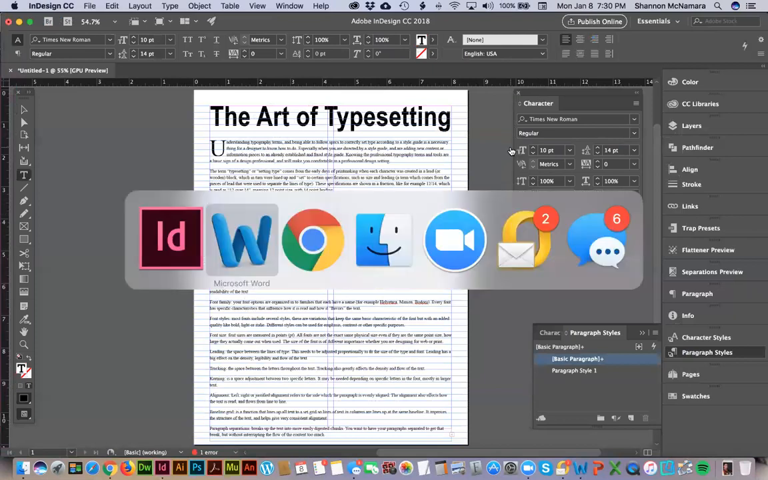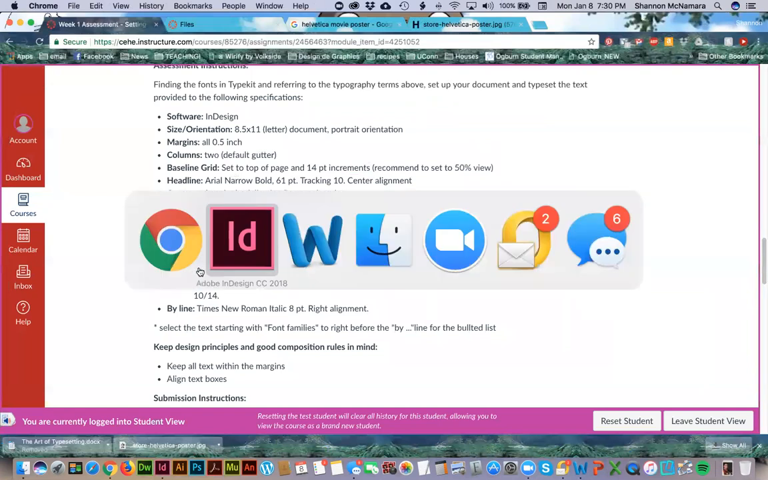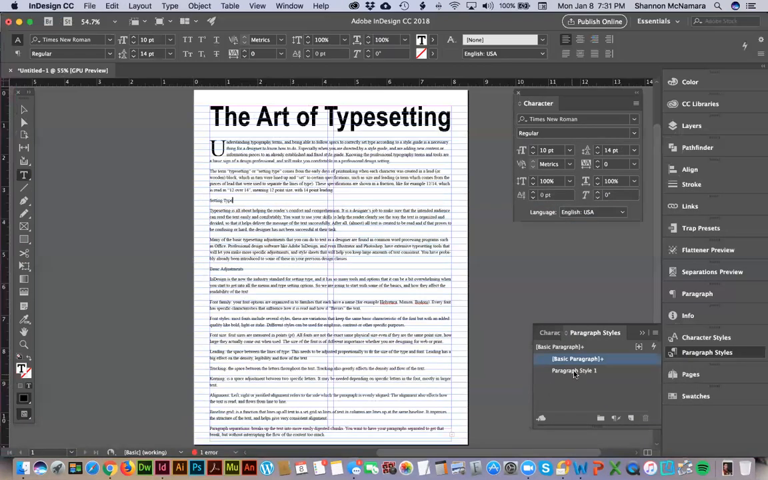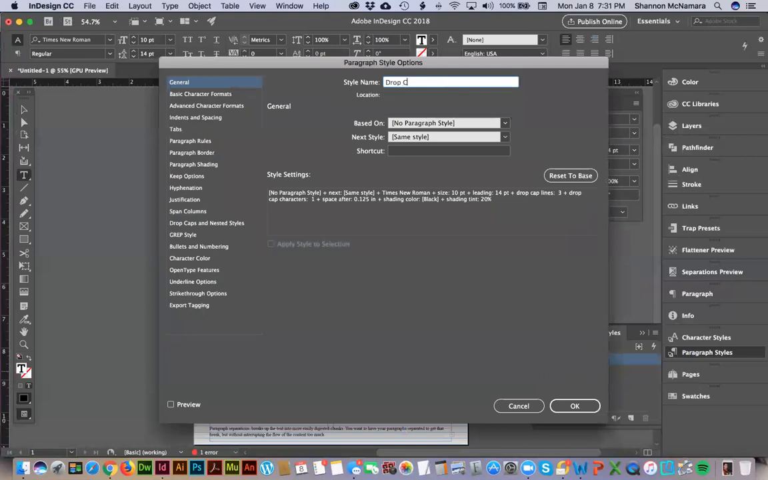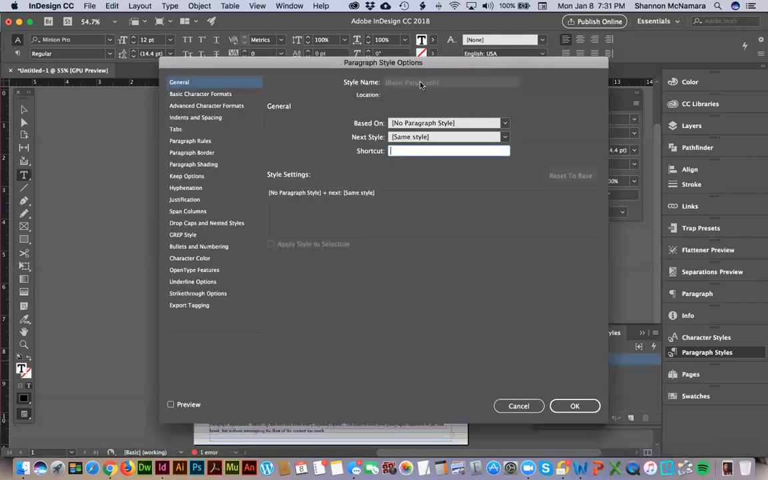And the easiest thing for me to do at this point is to create a character style or paragraph style for my body copy and my subheadline and then my bullet points. So that way I know that they're consistent. So this one right here, whoops, I'm going to edit paragraph style 1, and I'm going to name it drop cap. I'm going to hit okay. And let's select this first line. I need to make a new paragraph style. Double click on the name, whoops.